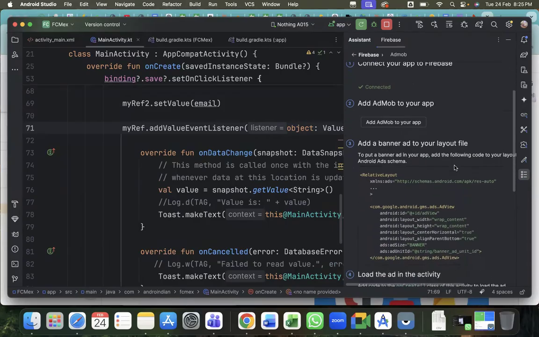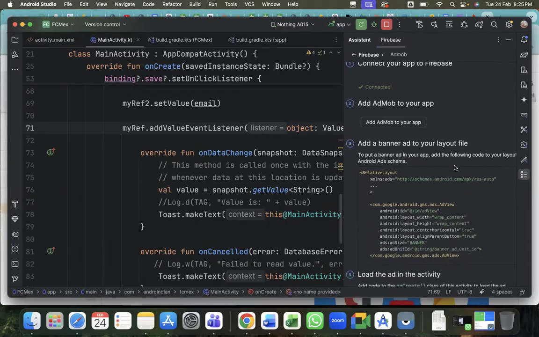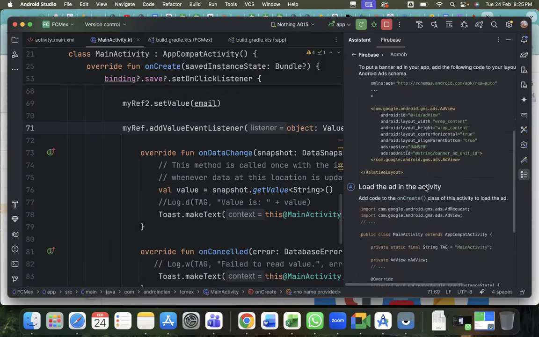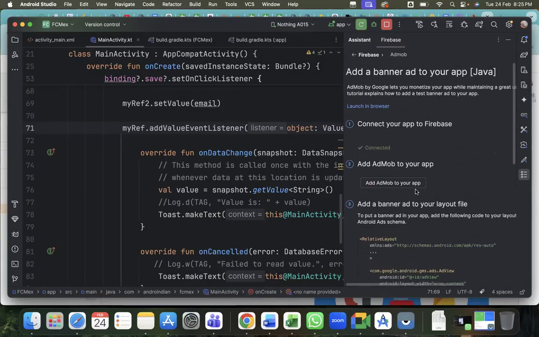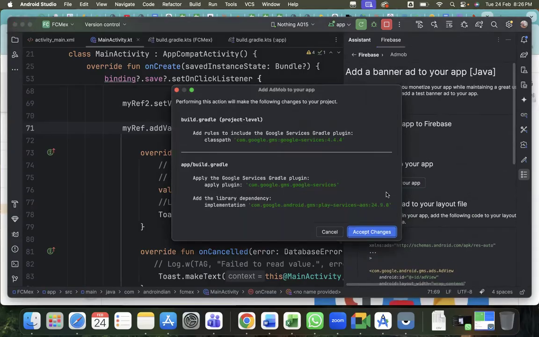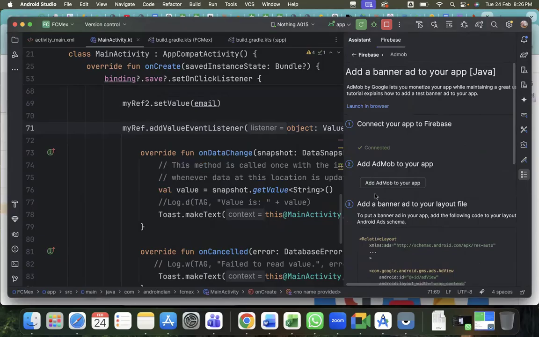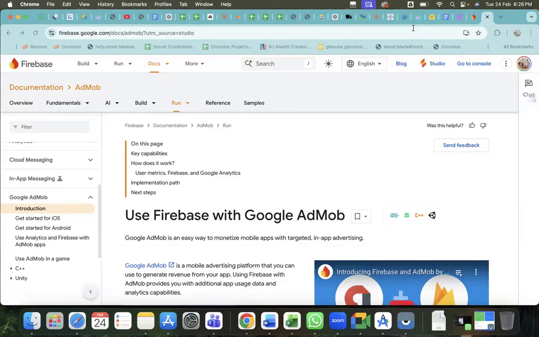Okay, so here, if you want to create ads, you have to create an AdMob account. I'll show you that process, but before that, we have to make some modifications here first. While doing this, I'll show you.